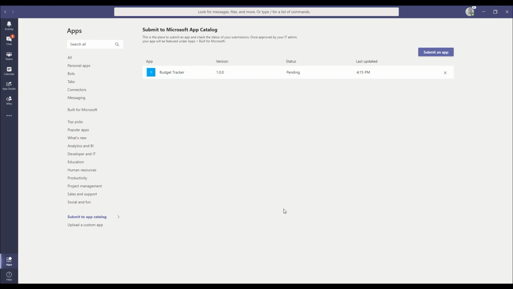And once that upload completes, you can see the same thing. I can see that the status of this app is pending for approval, and I'm able to cancel or delete my submission request. And this is where I can come back and check for the status of all my app submissions over time.